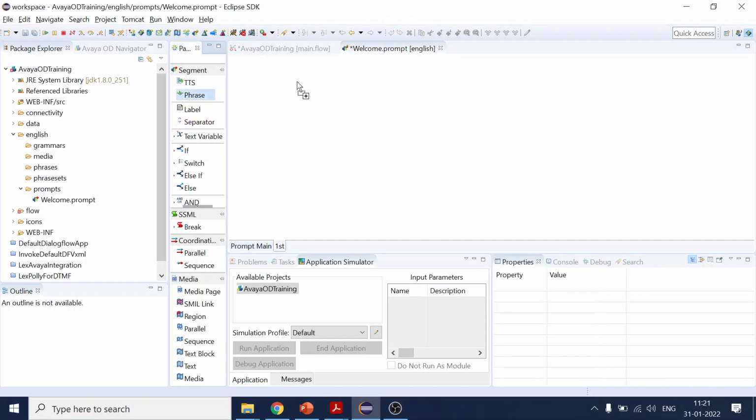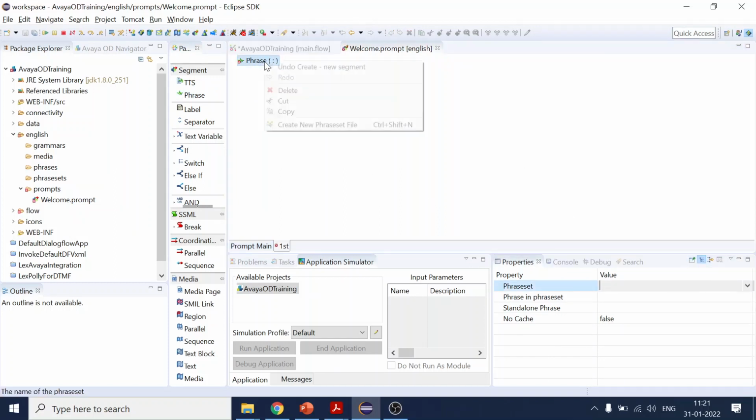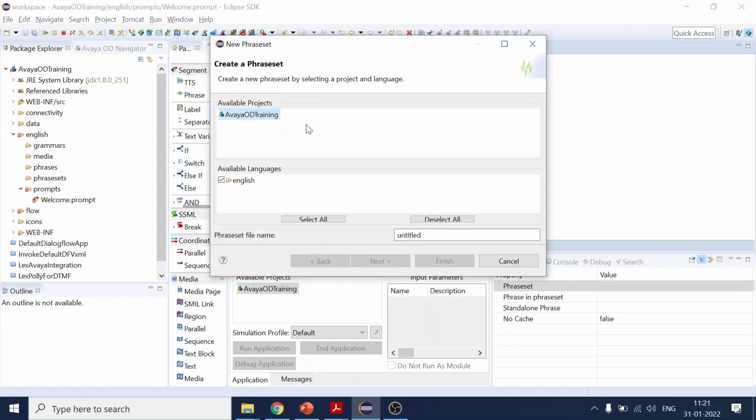Anyway, getting rid of these conditions, this was just to showcase if we want to play something like that. Now coming to phrase. Once you drag and drop this one, you can now create a phrase set, create new phrase set. A phrase set is nothing but a list of all the audios which are supposed to be played in your whole application.